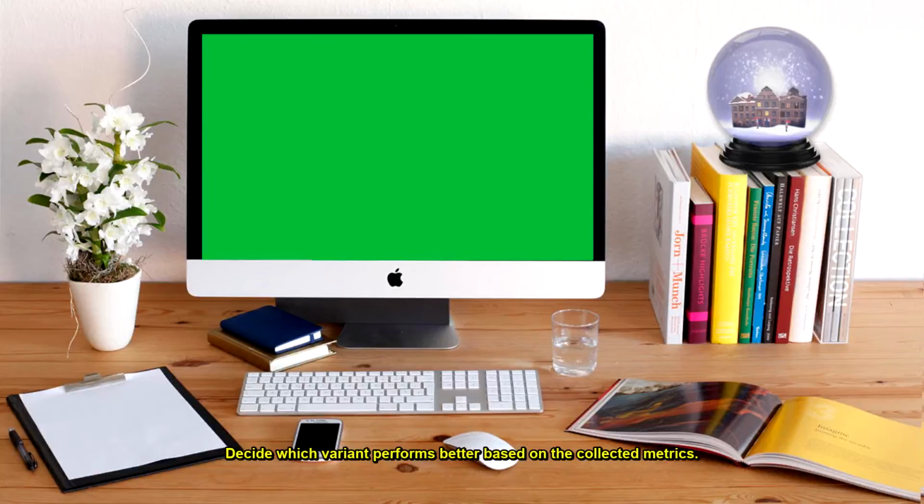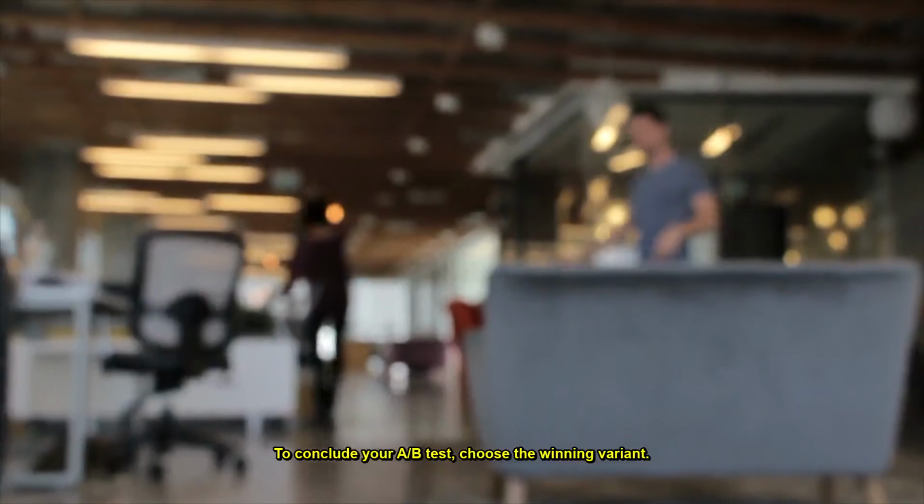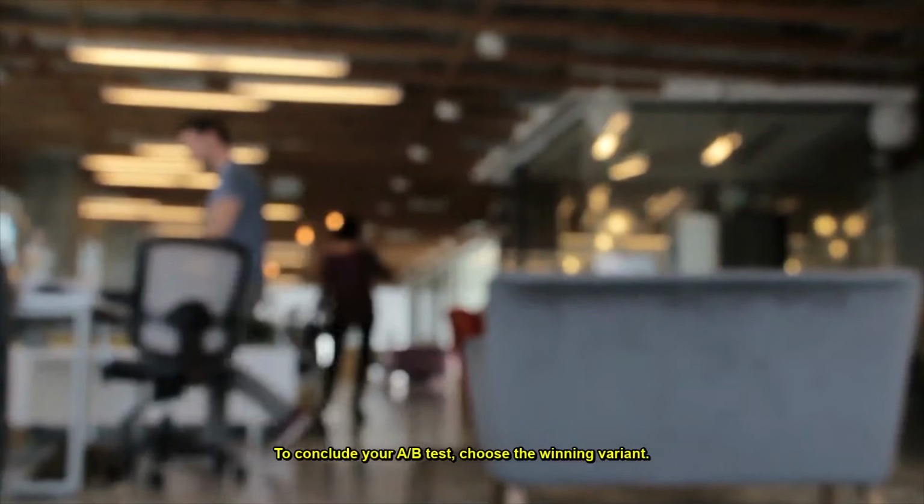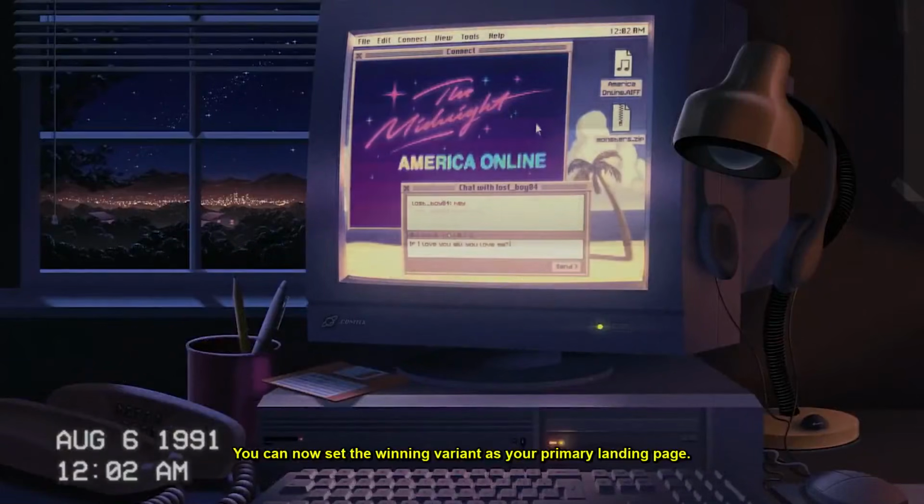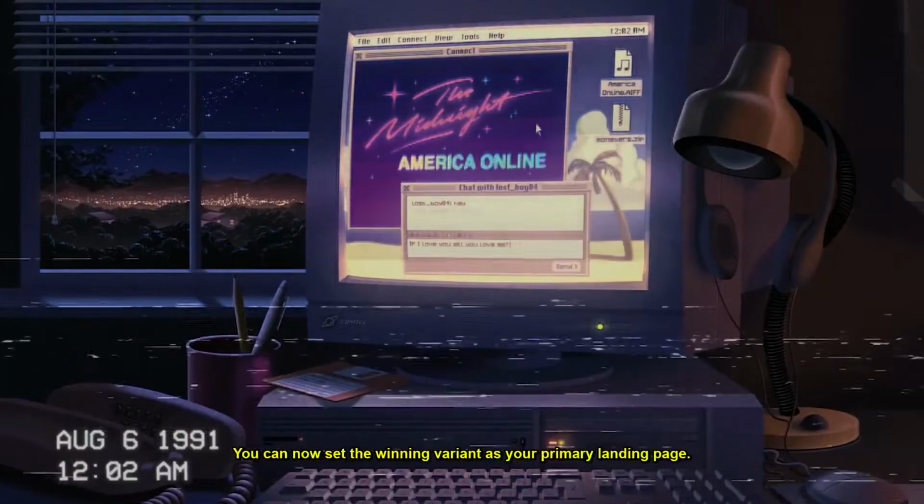Decide which variant performs better based on the collected metrics. To conclude your A B test, choose the winning variant. You can now set the winning variant as your primary landing page.